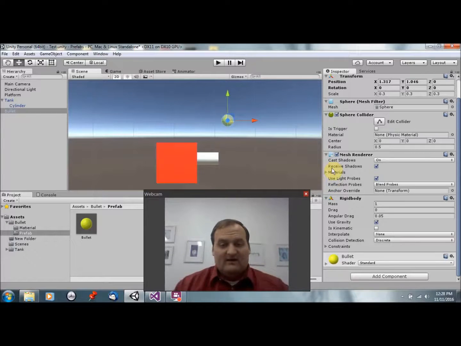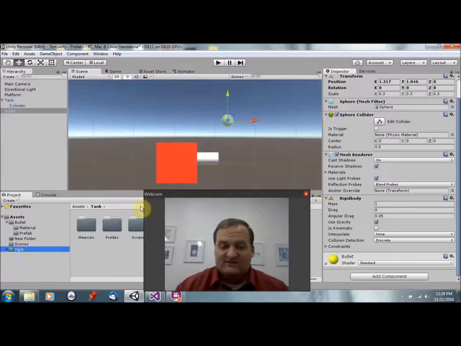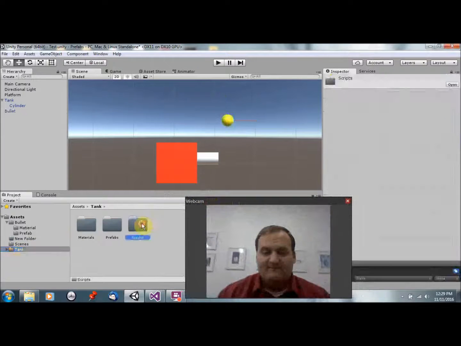So now we have the bullet, we have a prefab that describes the bullet we want to spawn. So what we're going to do is go back into our tank folder, go to scripts, and create a new C# script here.